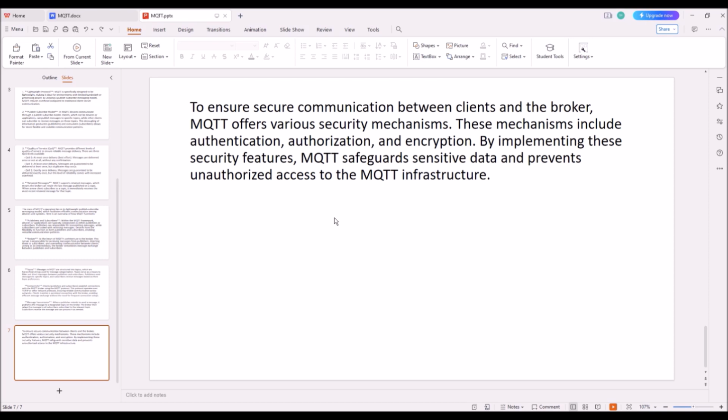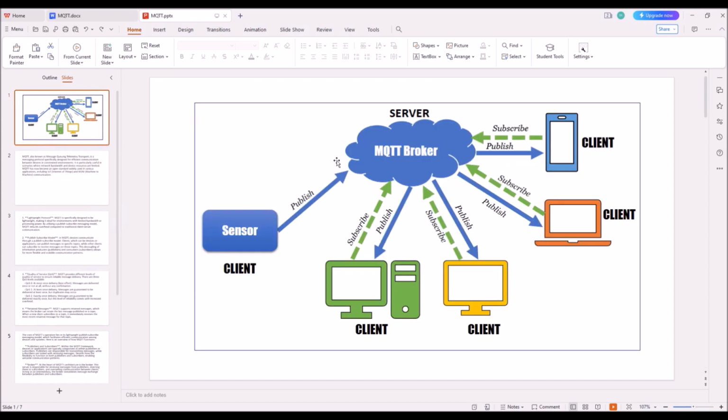If the data being published on the publisher end is sensitive, then it is very important that whenever a publisher connects with the broker, it needs some kind of authorization and authentication. So MQTT keeps our sensitive information safe, and it prevents unauthorized access to the MQTT architecture infrastructure.